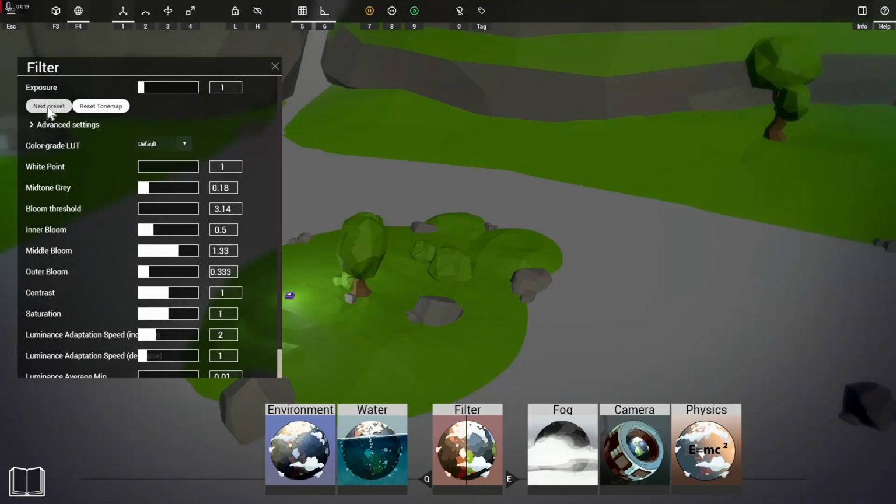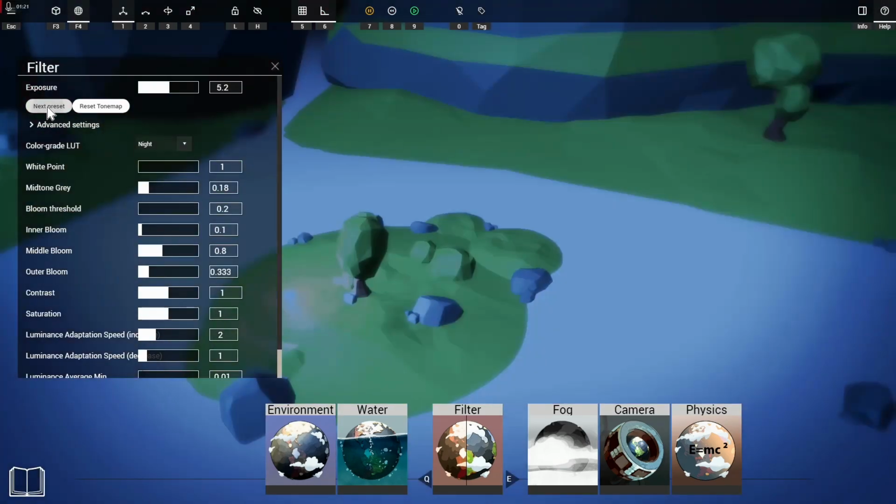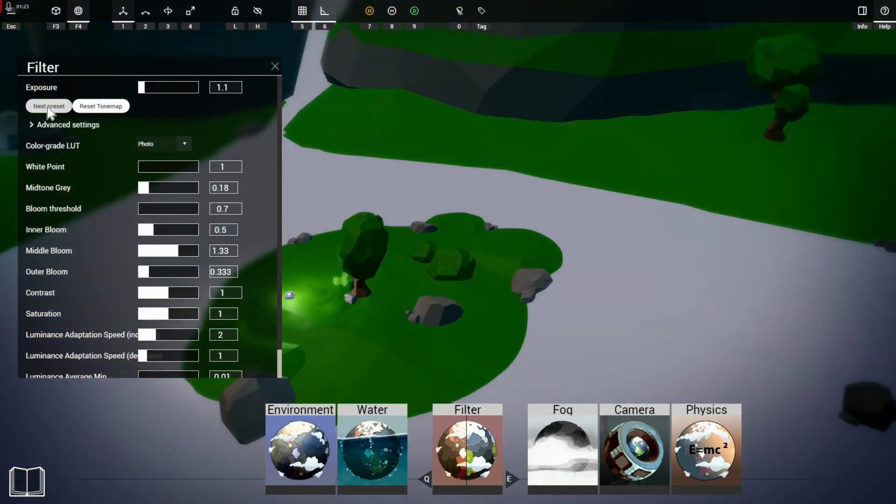different kinds of stuff, and if you notice, it only changes the first few sliders. So you have to kind of manually go in and change your contrast stuff and everything like that. Then we have reset tone map, which sets things back to base on all of it. Then we have our advanced settings, which is all of our lower stuff. Then we have our color grade LUT, which is the filter part.